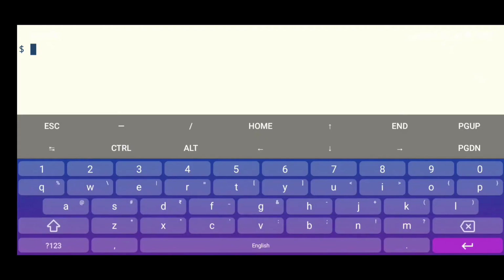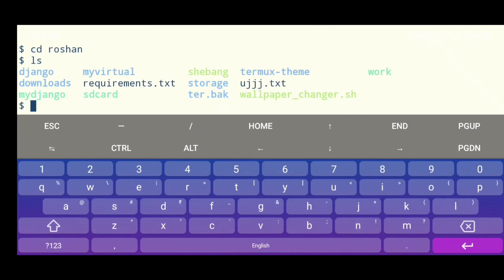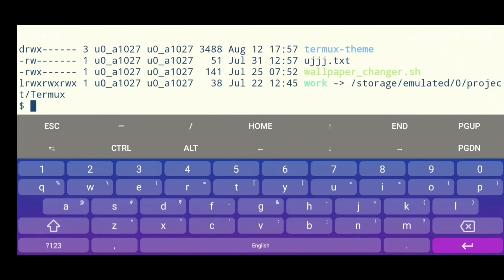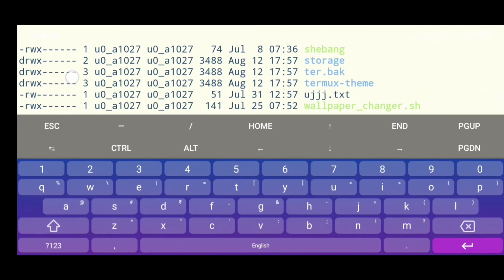ls command is used to list all the files in that directory. Simply type ls and it will list all the files and folders in that directory. Since there is only one file, it shows Roshan. If we go in Roshan directory using cd Roshan and type ls, it will list all the content in Roshan directory. You can also type ls space hyphen la to list all the contents in a detailed manner.